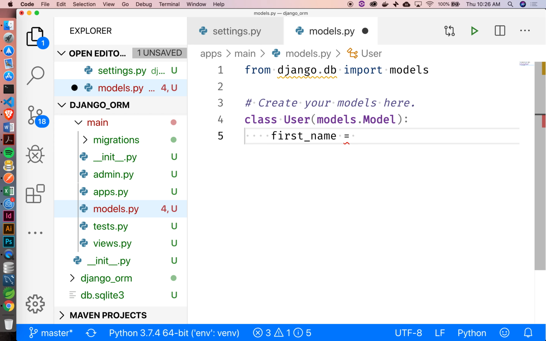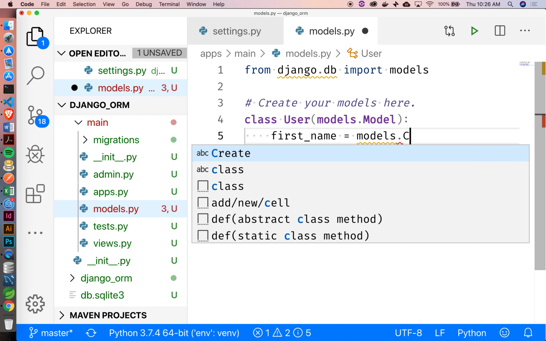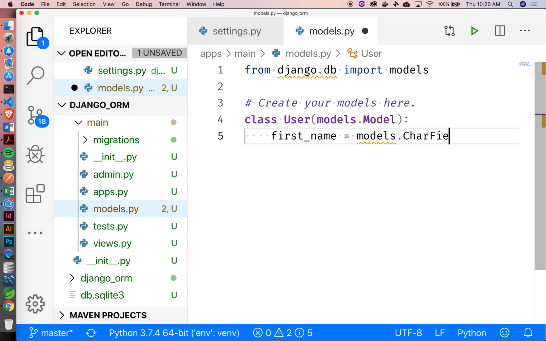All right. So what we're going to do is say first name equals models dot, and then this is going to be the type of field that we want. So we're going to call it a CharField. And then we need the parentheses. So what does that look like, Jessica? You see those parentheses there.